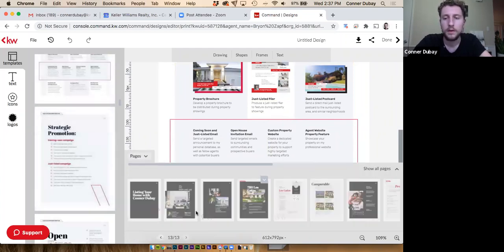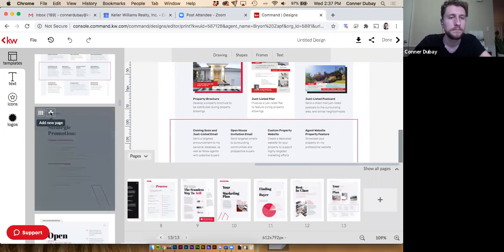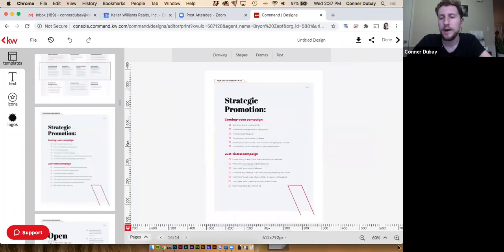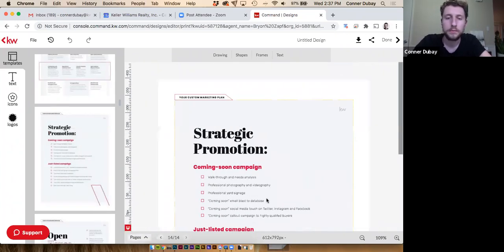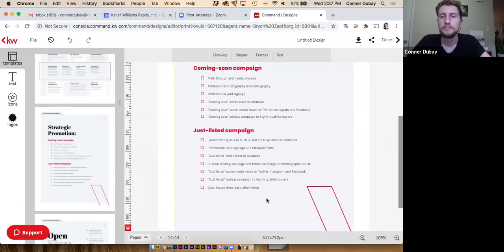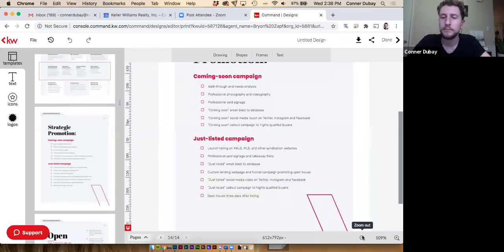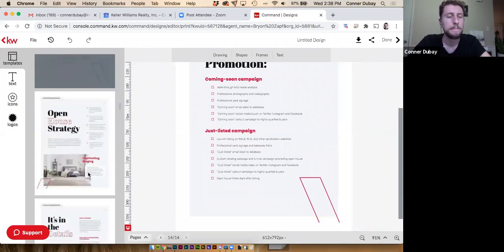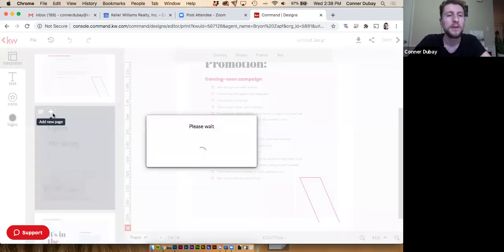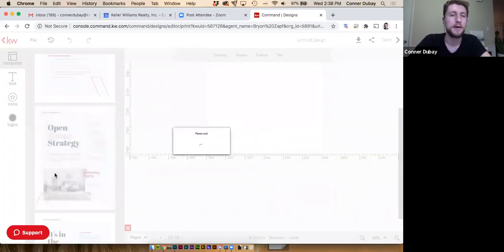Gonna bring up my pages panel again. This is all about how you're going to promote their property. Again, make sure you actually do all this stuff, because you don't want someone to go back and say, oh, but you said that you were going to do a just listed email blast to your database. Did you ever do that? What if you never do it? Just make sure you actually follow through with it. Or more that it's things that you plan on following through with.